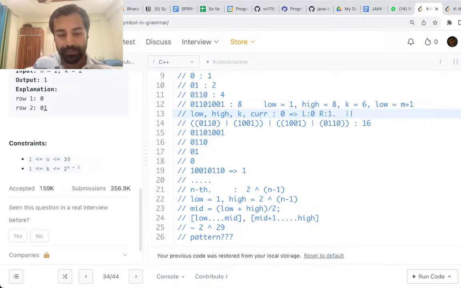If the value of your current is 1, in that case, if you are going left, then what is the value? 1. If you are going right, then what is the value? 0. It's an important point. You know why? Because 0 disintegrates as 0, 1, and 1 disintegrates as 1, 0.